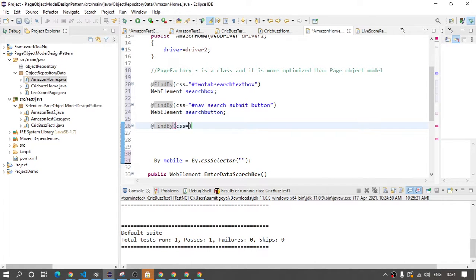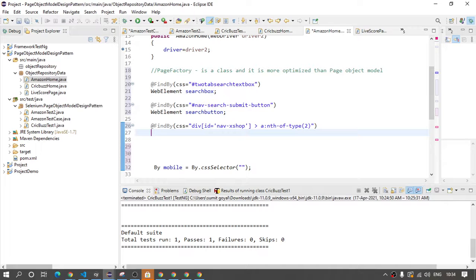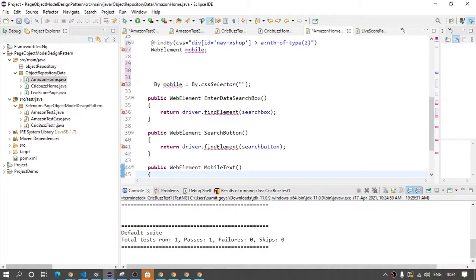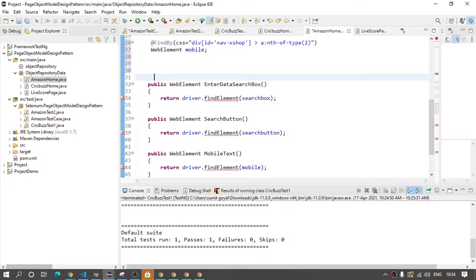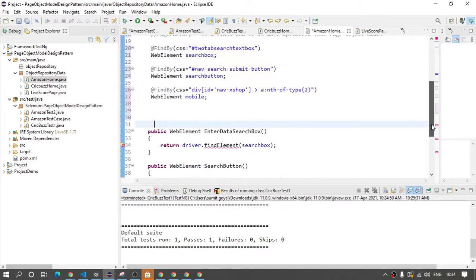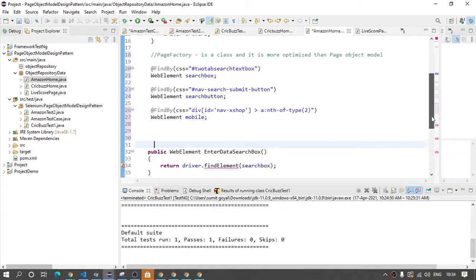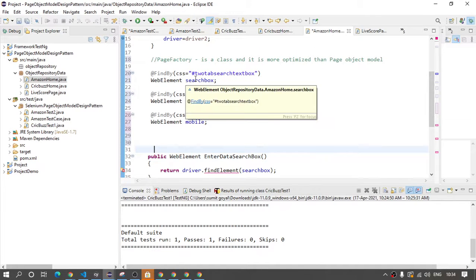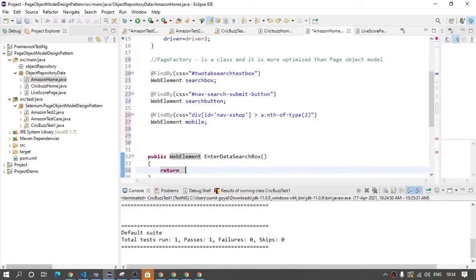So write like this: CSS equals to, and here I say web element, which is mobile. So this is also not required. But here the method we are definitely going to require. Instead of giving this whole line, I will say return this search box. So it is basically a more optimized way of writing our code. So both will do the same operation.